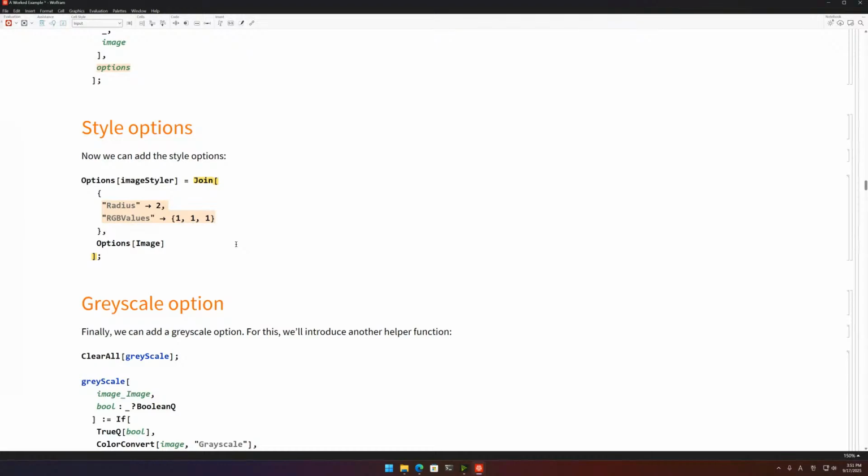Oh, here we're defining custom options. Okay, so in the previous step, we inherited all of the options of Image, but here we also want to provide some custom options as well.